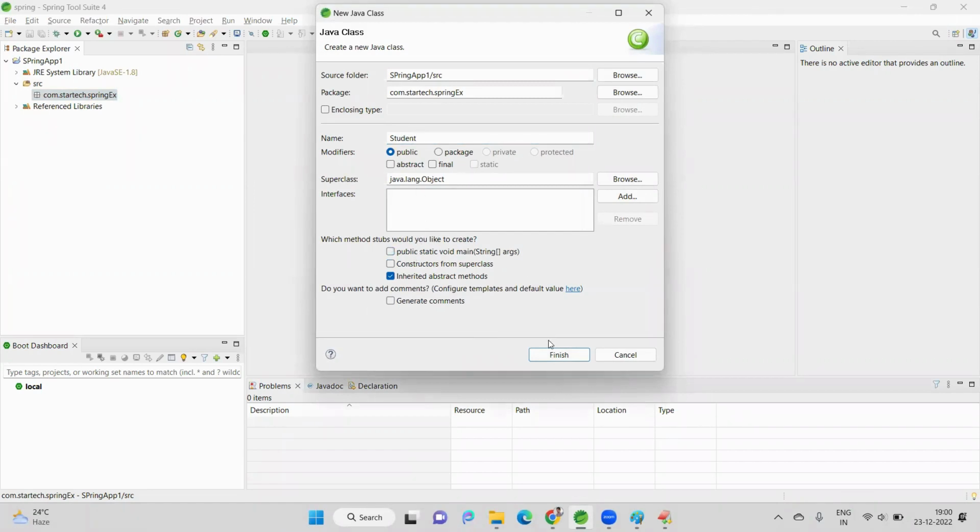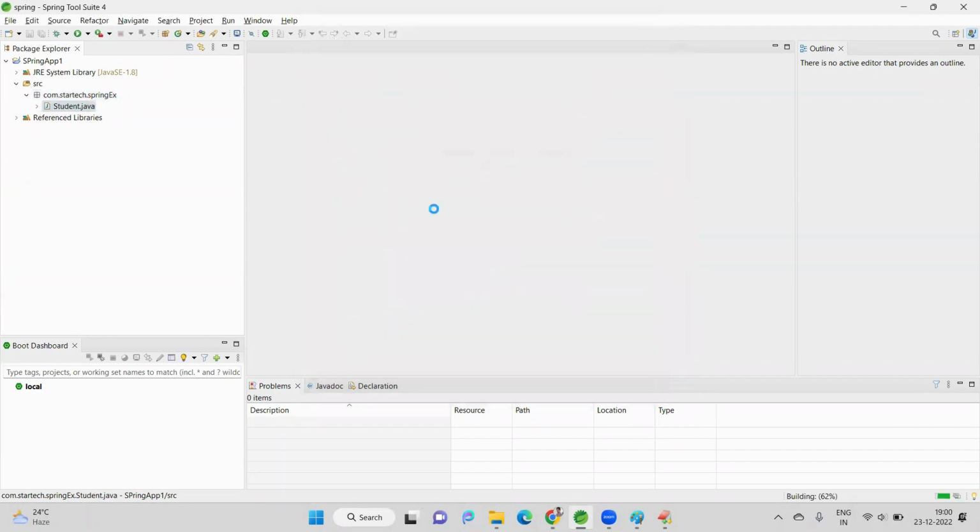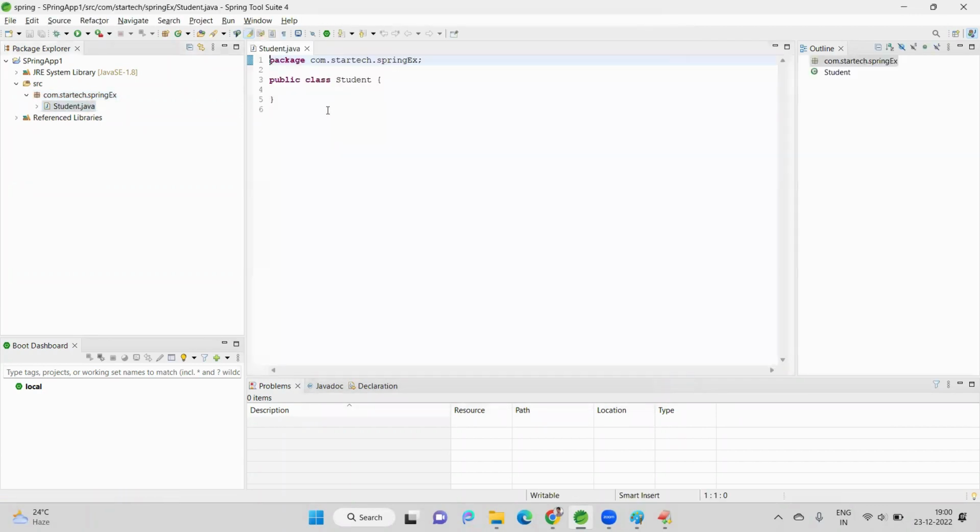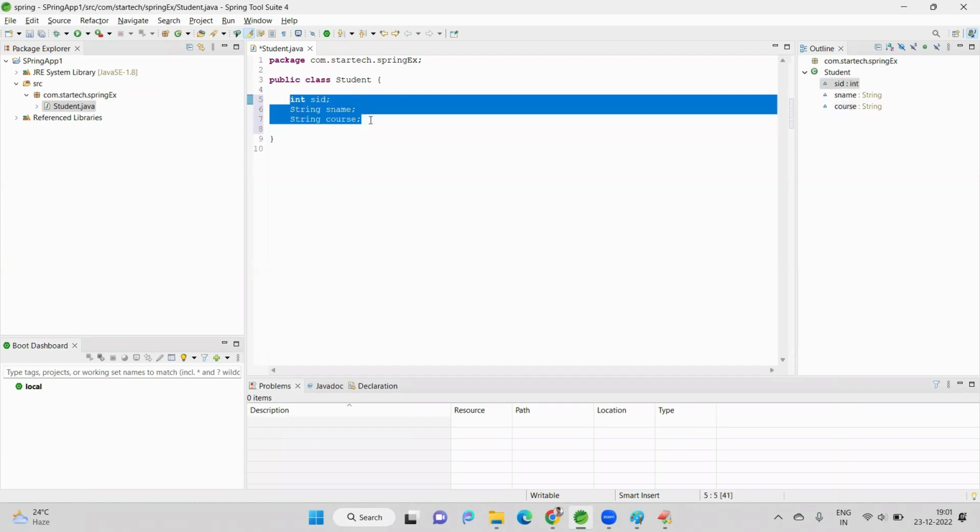I'm not taking a main method. That Student has three properties. What are the properties I'm taking? Maybe int sid, the student ID, String student name, and String course. These three properties I'm taking just for a simple example. I'm not assigning any values. The value assignment will be taken care of by the Spring IOC container.